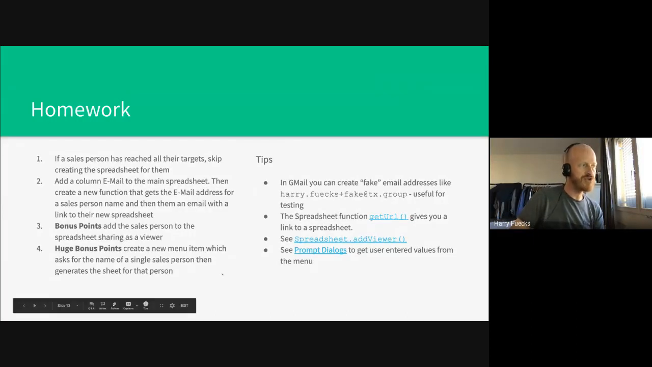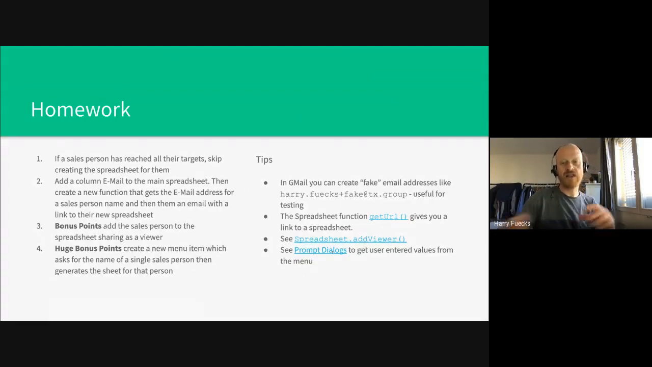And then there's huge bonus points if you can add a new menu item which asks for the name of a single salesperson. And if you look at this prompt dialogues business, it gives you an ability to pop up a window where you can type in some text.